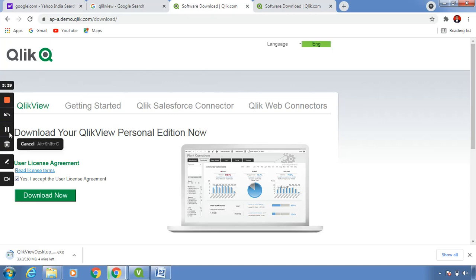Whenever this software is fully downloaded, at that time you have to just click on the .exe file. Then it will ask us to select a language. You have to select the language as English (United States). Then you have to accept the terms and conditions. Then click on next, and it is going to install the whole setup, and at the end you have to click on finish.